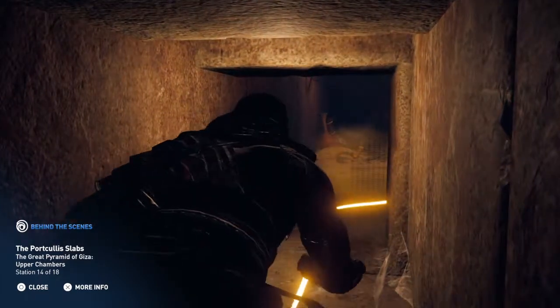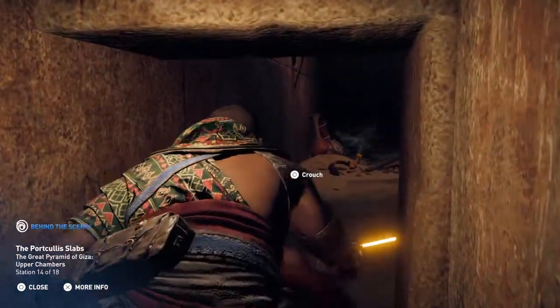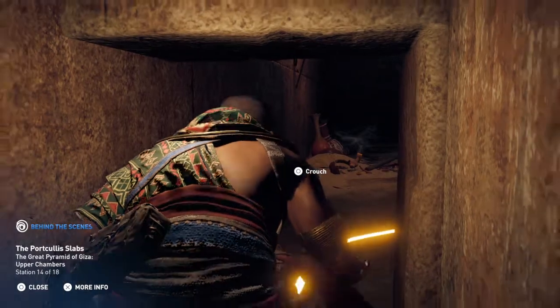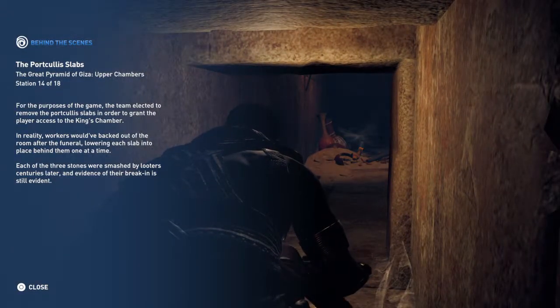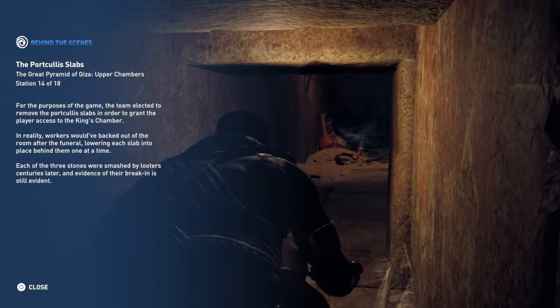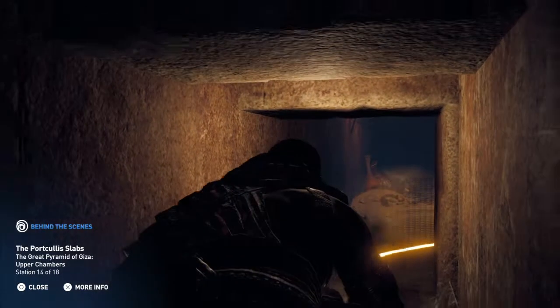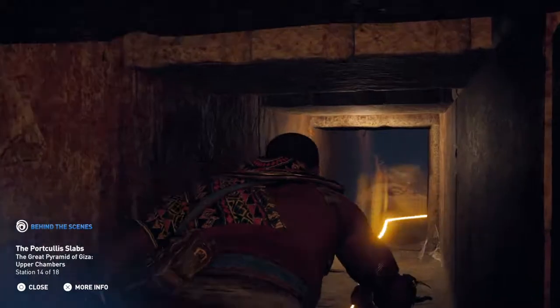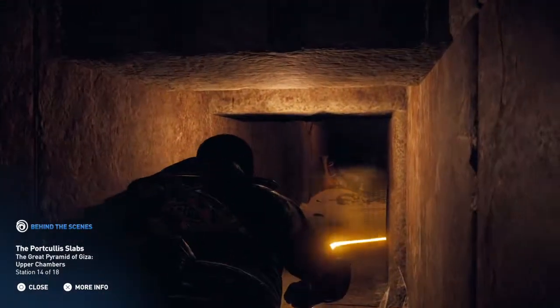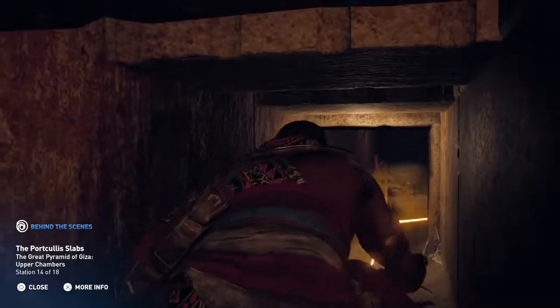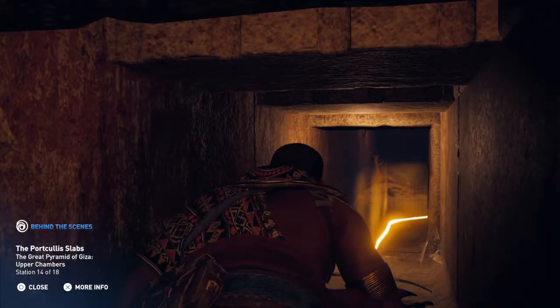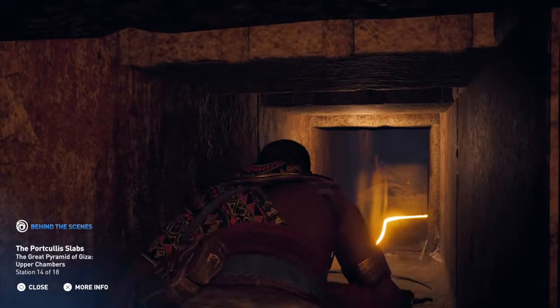For the purposes of the game, the team elected to remove the portcullis slabs in order to grant the player access to the King's Chamber. In reality, workers would have backed out of the room after the funeral, lowering each slab into place behind them one at a time. Each of the 3 stones was smashed by looters centuries later, and evidence of their break-in is still evident.